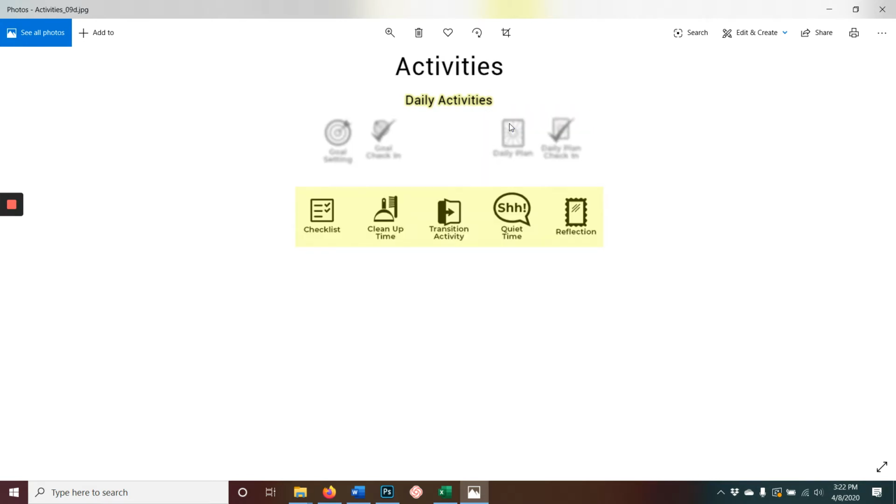Additional daily activities that you might see are, one, a checklist. A checklist is simply a sequence of tasks or actions that equip your child to accomplish something. So this might be a morning checklist or a bedtime checklist, for instance. And those can be very helpful, especially for equipping your children to be more independent and autonomous.